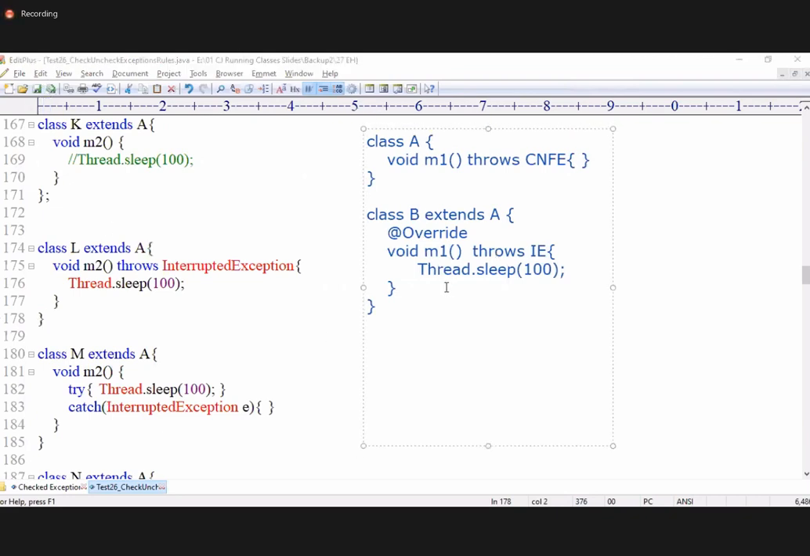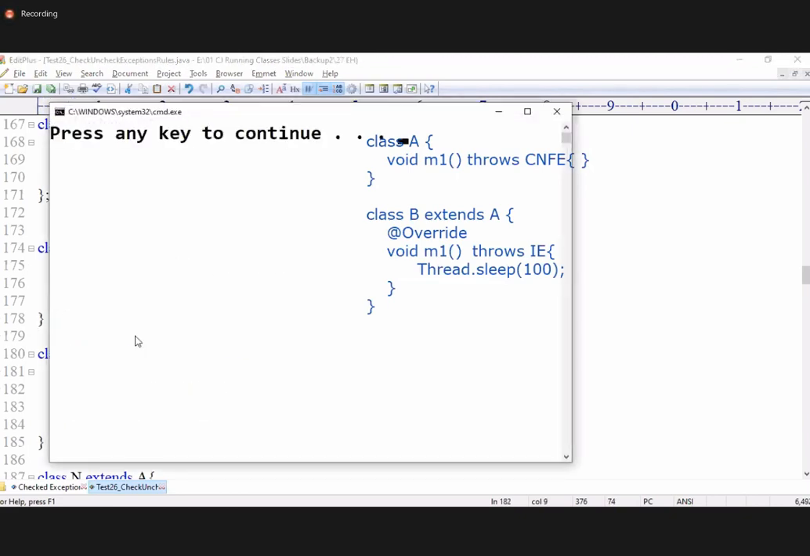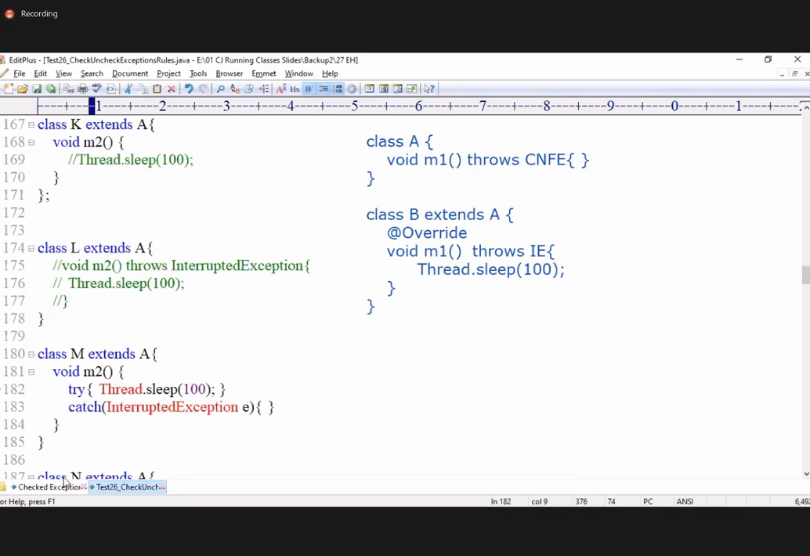Now tell me, what is the point you need to understand? When you override a method, as part of the method logic, if you are trying to raise a different checked exception, can I report it? No. Then what do I need to do? I can only catch. Look at that. Is there any compile time error? No compile time error. Understand the rule?